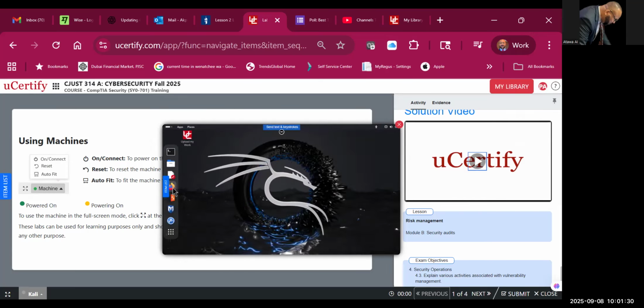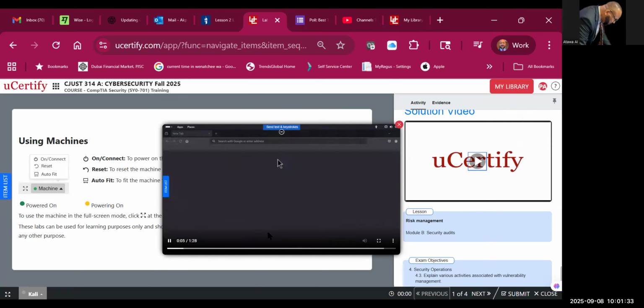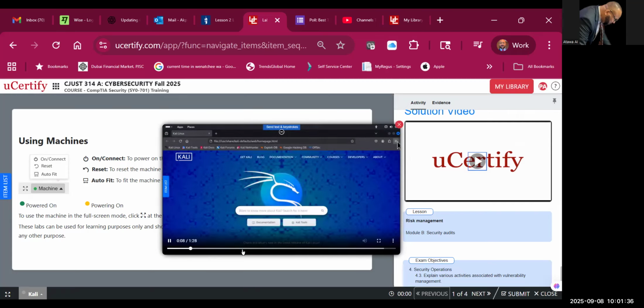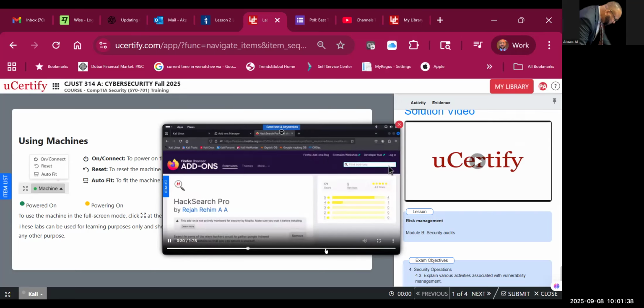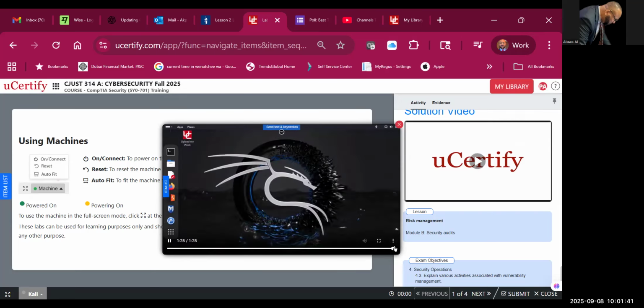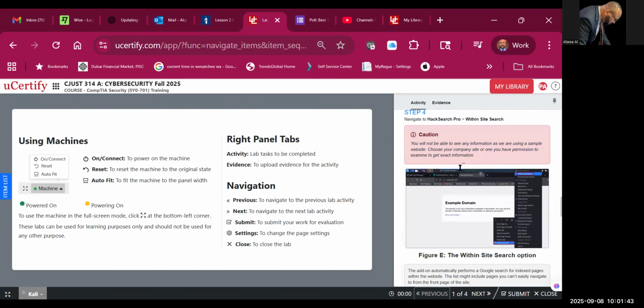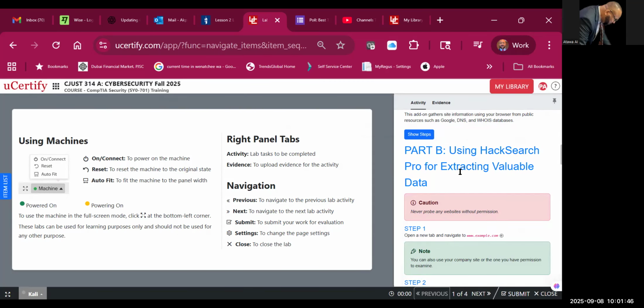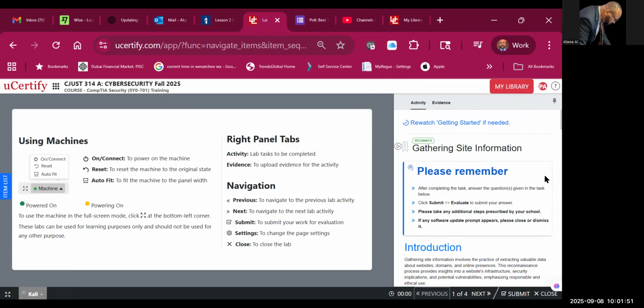Now, this gives you the opportunity to do the labs over and over again, right? But this is straightforward. Here it tells you what to do, right? You just click through that and then you see that. But let me, without watching the video, go back and see what it says about step 1. Please, this interface is very good in telling you what to do. So let's go to part number 1. Introduction tells you what this is doing, right? Gathering site information involves the practice of extracting valuable data about a website. In this lab, it tells you make sure you submit your solution, right? If there are additional steps, do the additional steps.